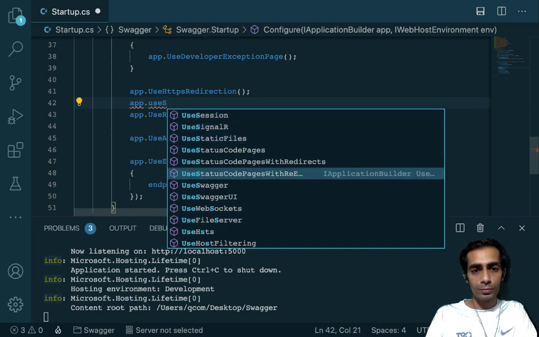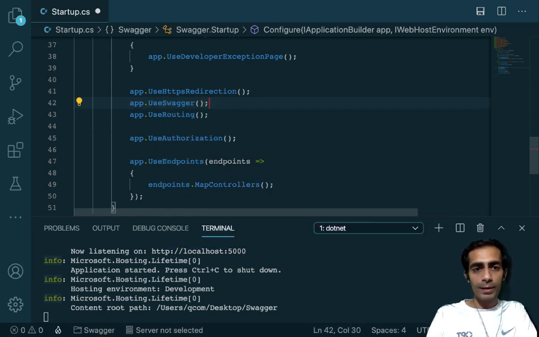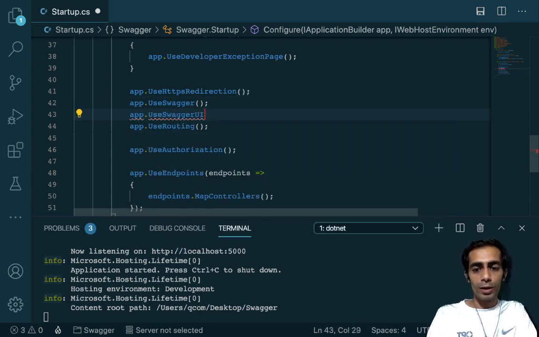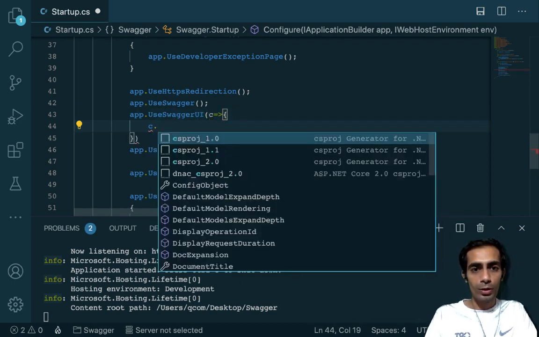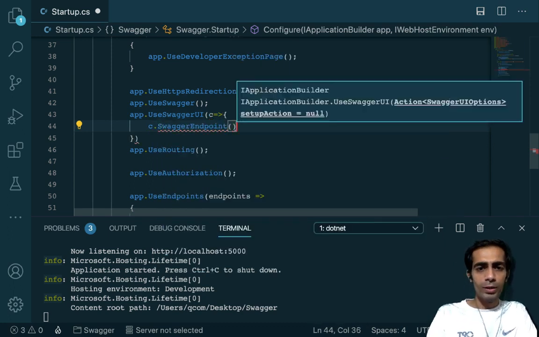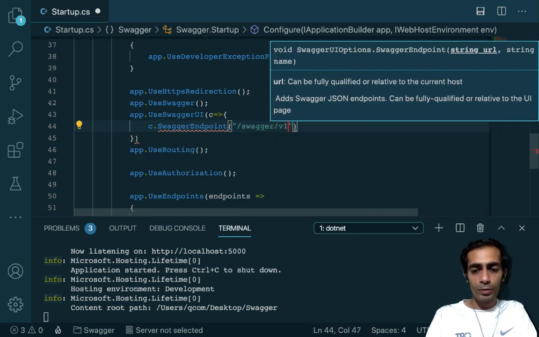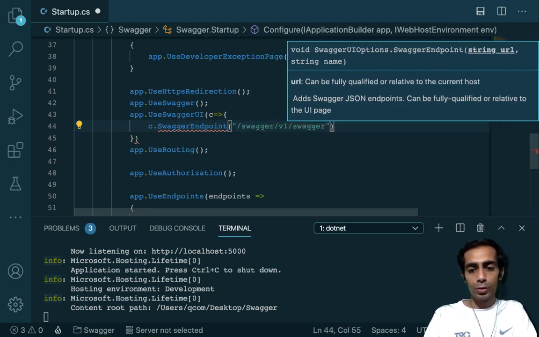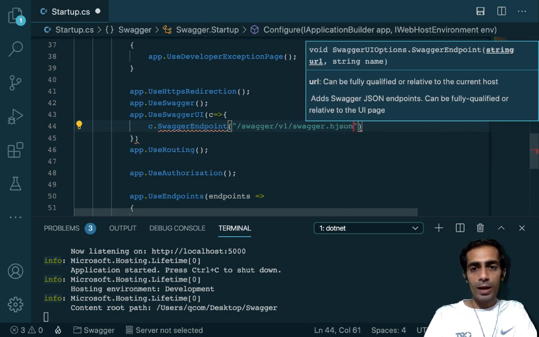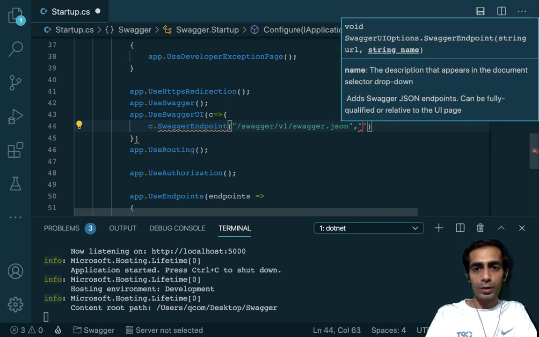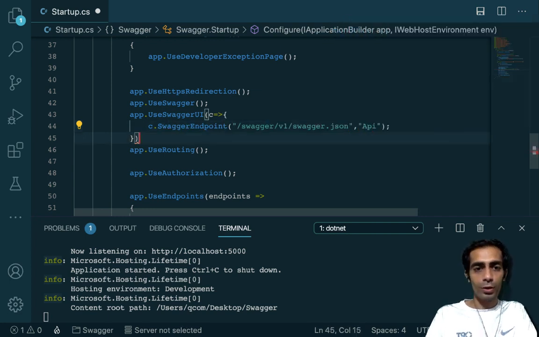Inside your Configure, app.UseSwagger. And next one is app.UseSwaggerUI. Again, you have to define here object c.SwaggerEndpoint. I have to define my Swagger endpoint, /swagger/v1/swagger.json. And next thing is API. That's it for now.